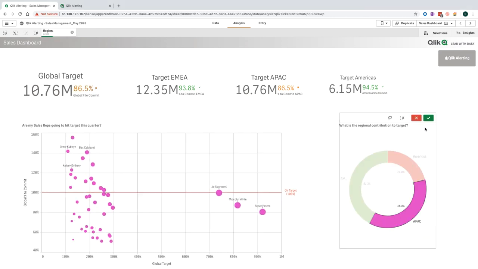The challenge that I've got, however, is that I'm busy, and I spend most of my time in meetings all day, and I only look at my Qlik application when I have time. This is where Qlik Alerting can help me and alert me instantly if things should start to go off track.